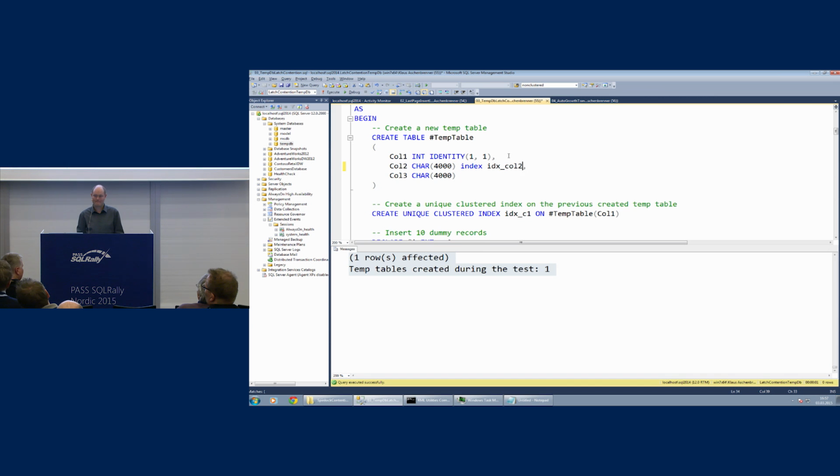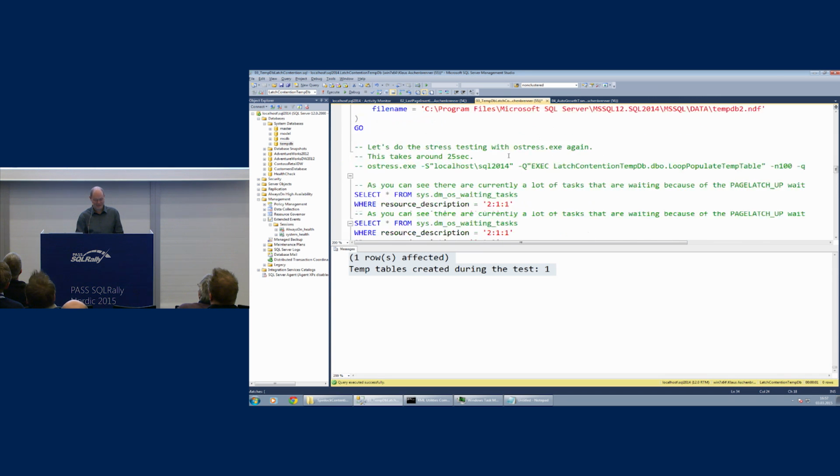Question? The question was how long that temp table is persisted. Answer, please read Paul White's blog posting. I haven't currently got it in my buffer pool.